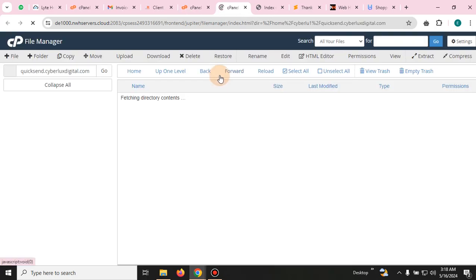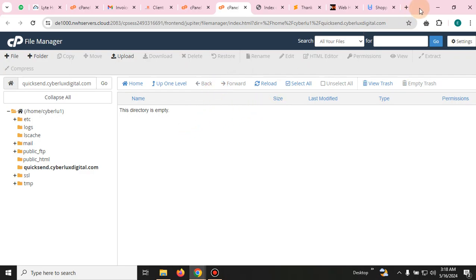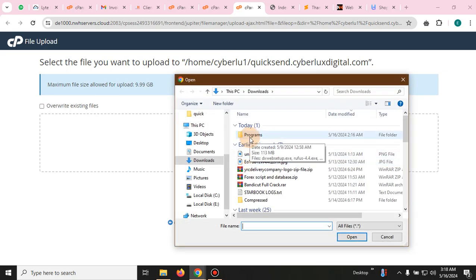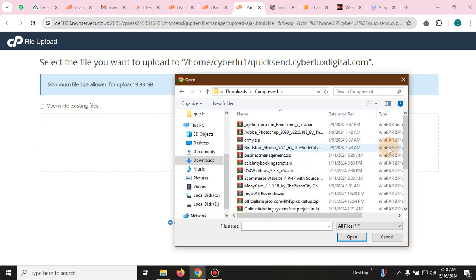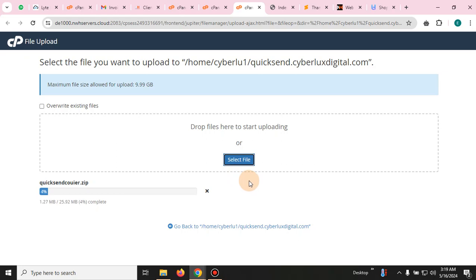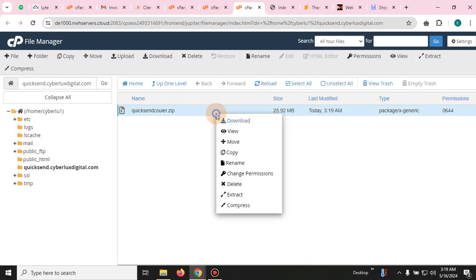Okay, so document root. The next step is we upload our courier script. This script you can get from me. You just have to call my phone number or send me a text message on WhatsApp to get this sweet courier script. Okay, I think this is my script. I'll just upload. Okay, that's uploaded.